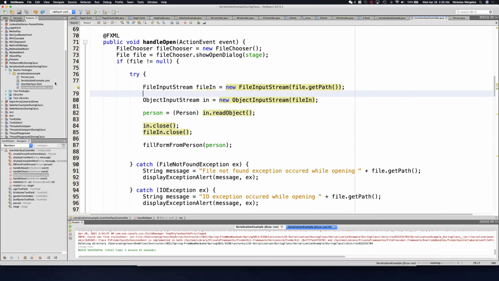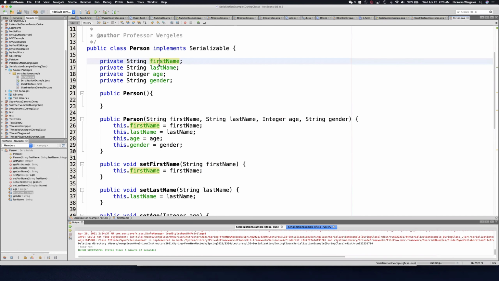Now, what happens if you have some data here? If I go back to person, let's say I want to save first name, last name, age, and gender, but let's say I have some private information like social security number. And let's say I'm making an API where you make a request to my API and I give you the person's info, but I don't want to give out social security numbers. How can we handle that situation?